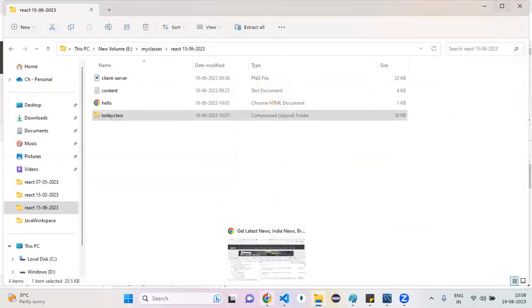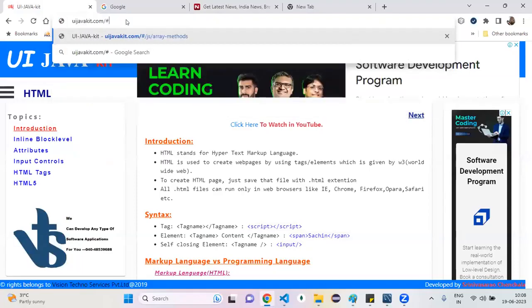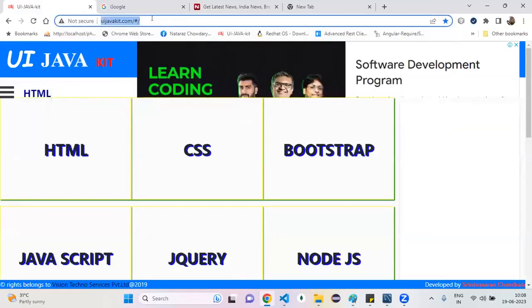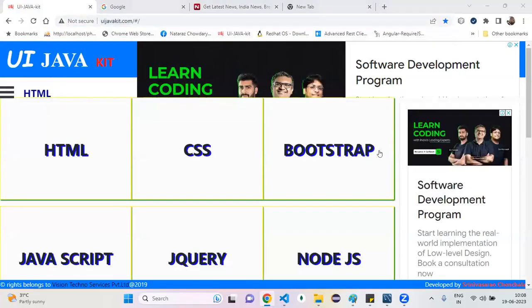Okay then. Newcomers, can you go to this website? Who is joining from today onwards? I pasted it in short. Can you go to this website? Newcomers, are you able to open it? I need some responses. Are you able to open or not?